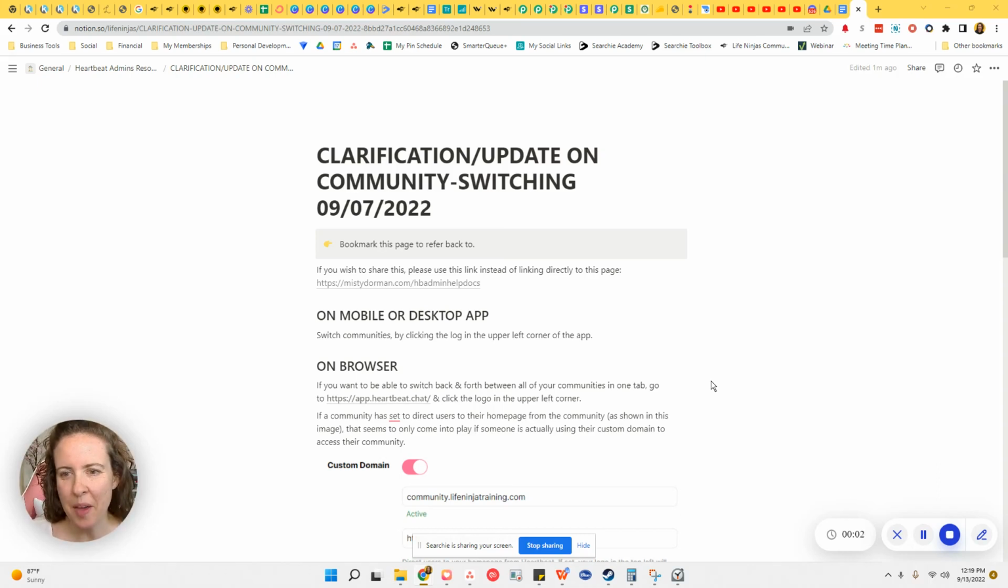Let's talk a little bit about switching back and forth between different Heartbeat communities.